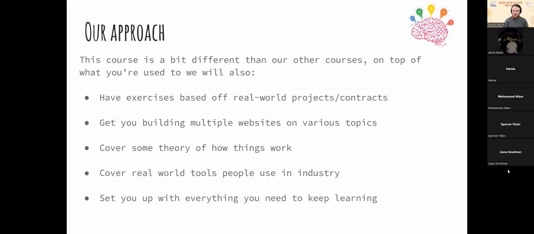With that said, our approach is a little bit different. One of the main things that we really want to focus on is getting you guys experience building actual applications, so that you have something cool to look at. So talking about building applications that are real world centric. So looking at a real contract and what that would look like, and how you'd actually build out a site that matches that specification. Getting you experience building multiple websites, covering a whole ton of topics.